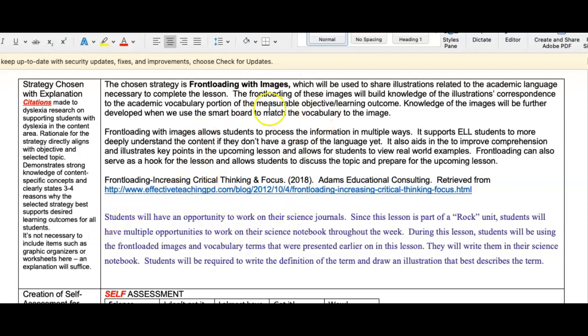So this person talks about the chosen strategy, why. This is the research that it's linked to, and then what the students will be doing. This is the part that really seems difficult for most students, so please take your time as you do this. Don't forget that you have to link it to dyslexia research.